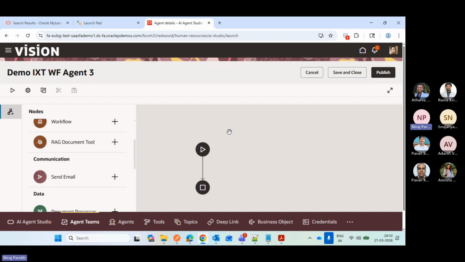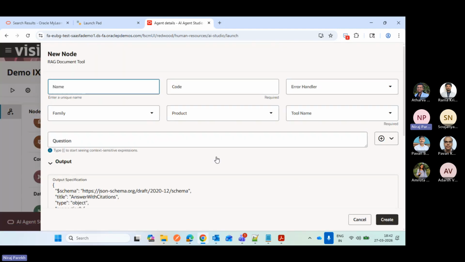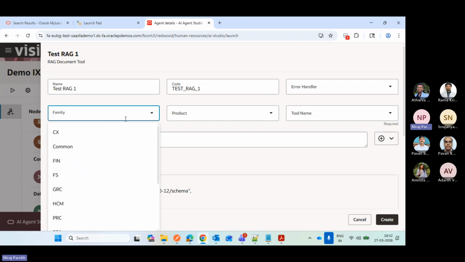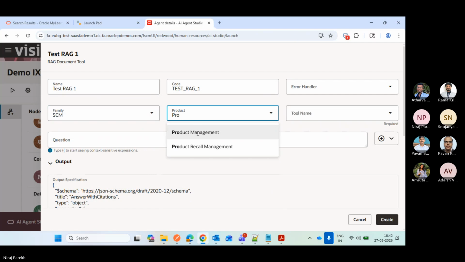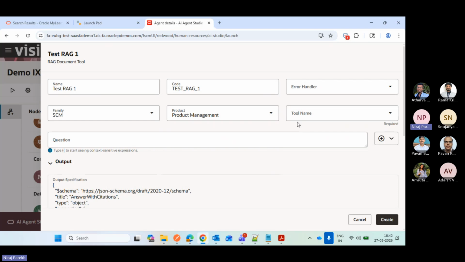For example, if we have 4 or 5 nodes, and we want the output from this document tool and then process it in other nodes, we can use this document tool. So quickly I will show a simple example of this document tool. For the document tool node, we have to create it simply by giving the name. Finally we will select the document tool name we want to use in this document tool node.